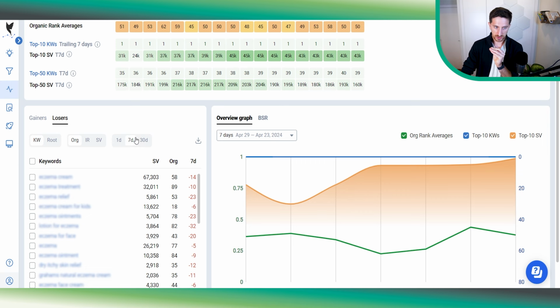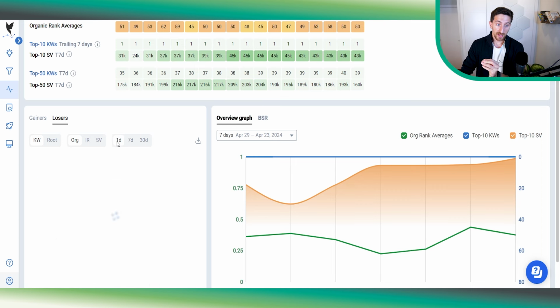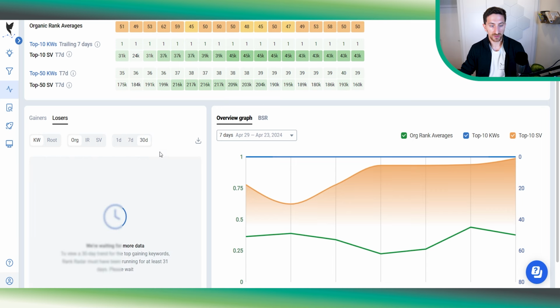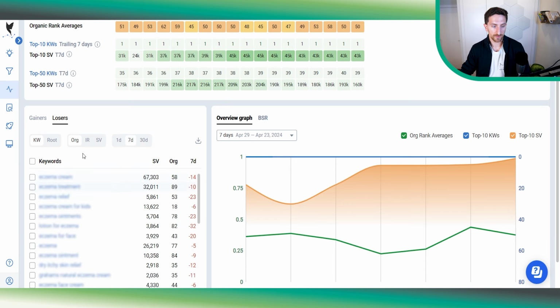I will highly suggest to always start with 7 days and not 1 day, because 1 day could mislead you. You don't have enough data, and with only 1 day you cannot take a decision. So 7 days, or even better 30 days. We don't have 30 days of data, but we will use 37 days for now.